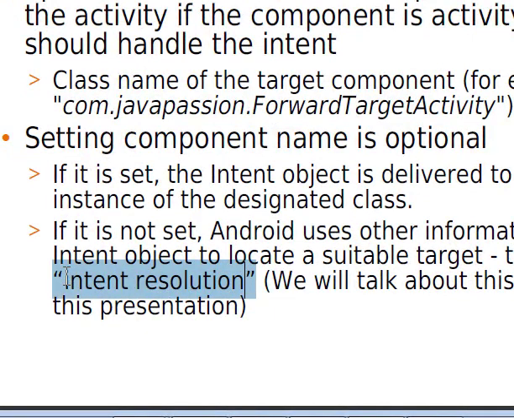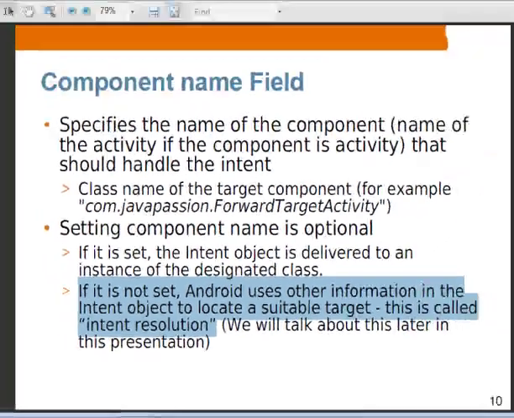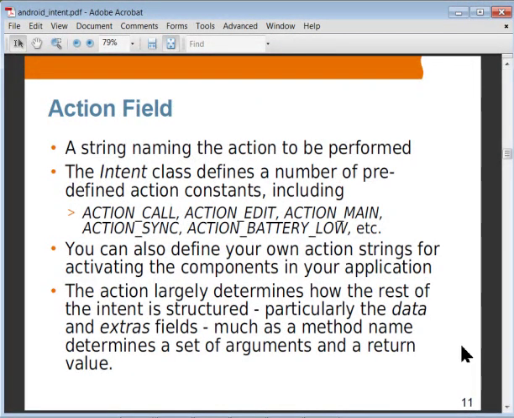Okay, so what it means is that based on what is conveyed in the intent object, it will try to find the best suitable or best qualified target component. This is when the component name is not set. If the component name is set, then it will obviously try to find an object, meaning that activity object. If it is not set, then this intent resolution scheme kicks in. Okay, so that is the component name field.